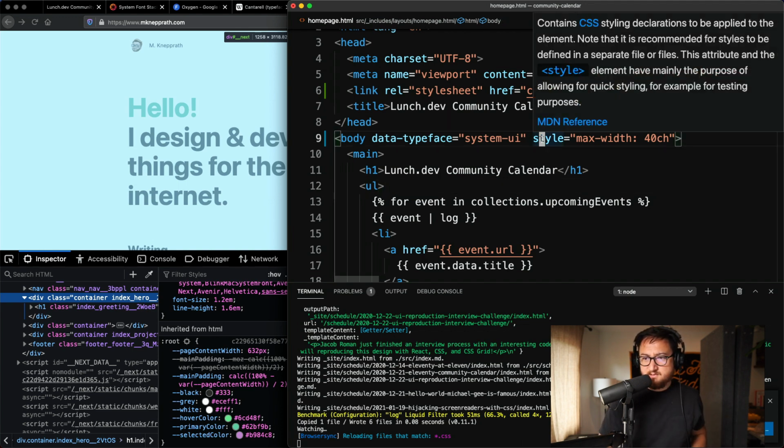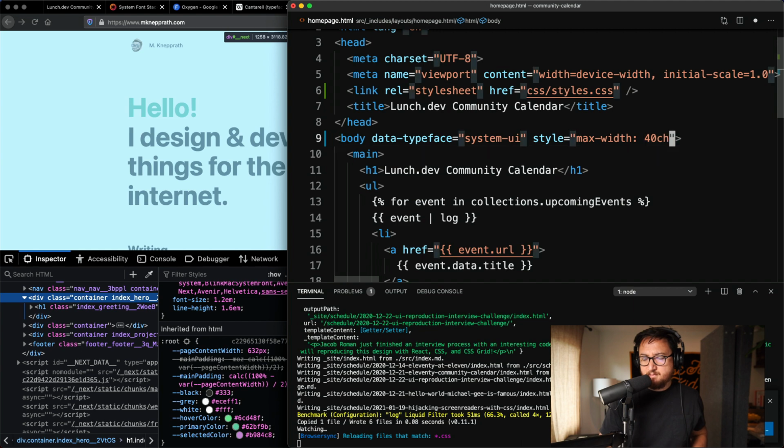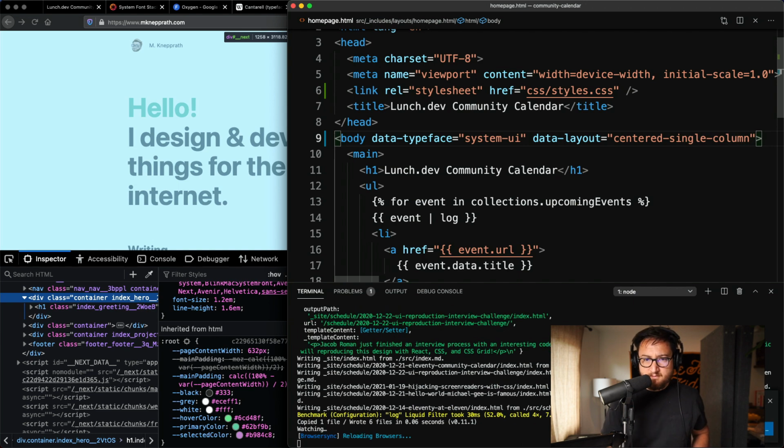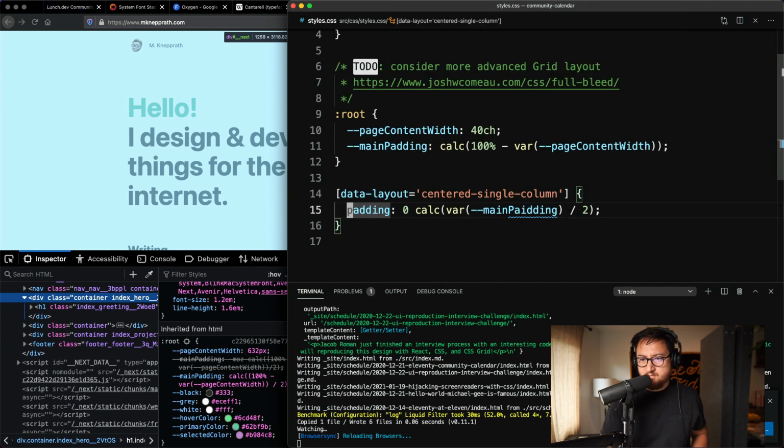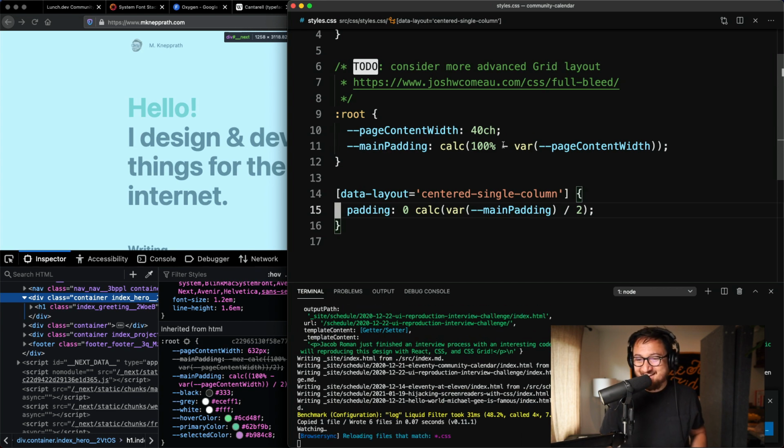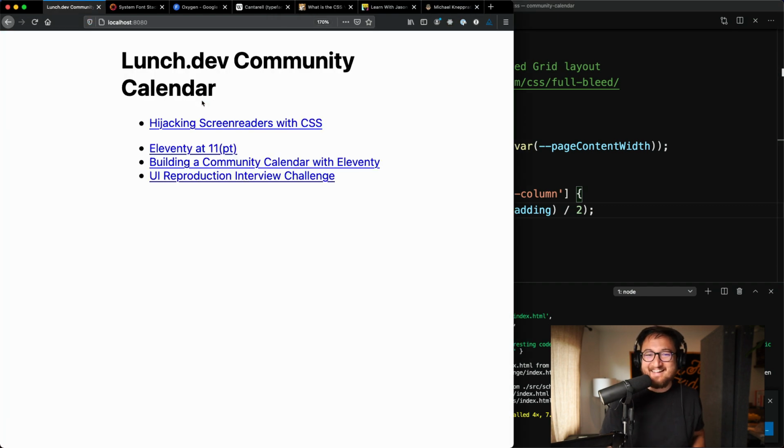Let's see. So style, we have data layout, and this is going to be centered single column. Padding. I guess I was thinking about money. It's a payday. Hey, we did it. Look at that. That's snazzy.